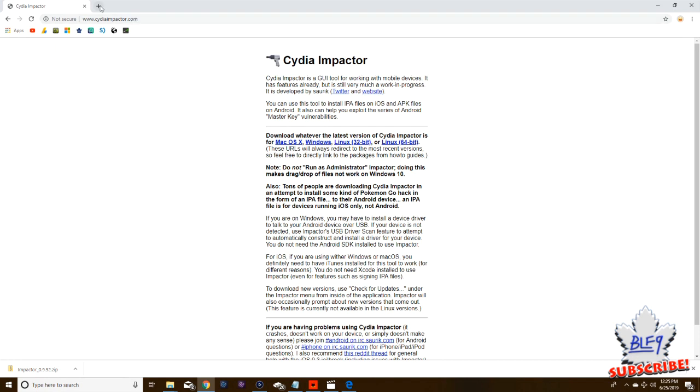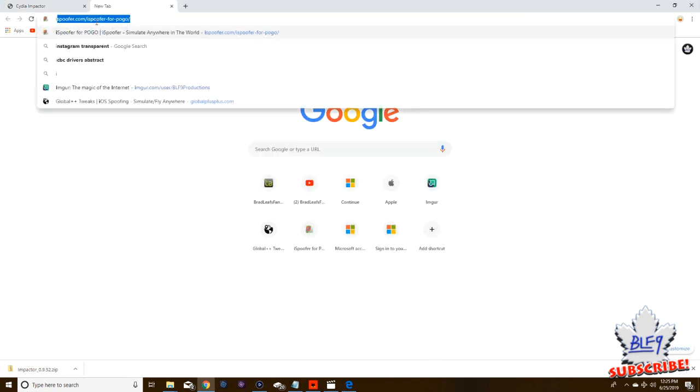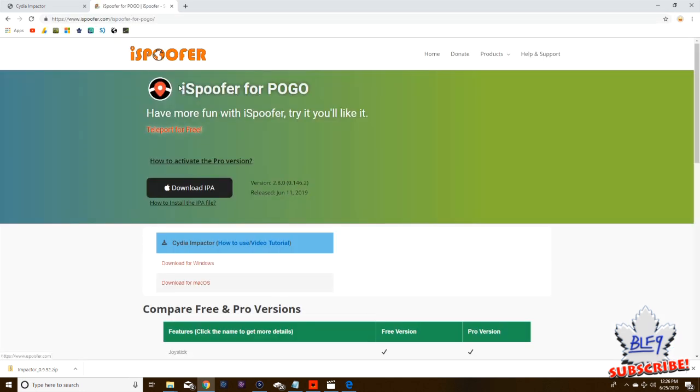So now we're gonna wanna look up iSpoofer, or if you're using some other IPA, wherever you download it from. But in this case, I'm going to show you iSpoofer right away. It'll show you a download IPA button right there. You'll want to click that. It tells you Cydia Impactor is needed, blah, blah, blah. But I'm showing you how it's done. So you hit download IPA.